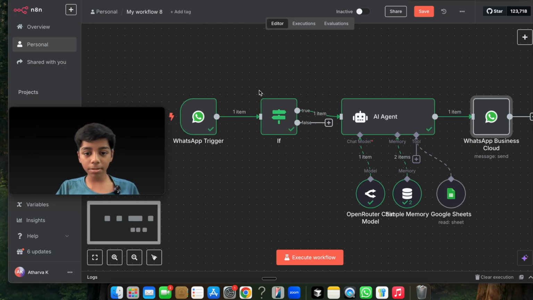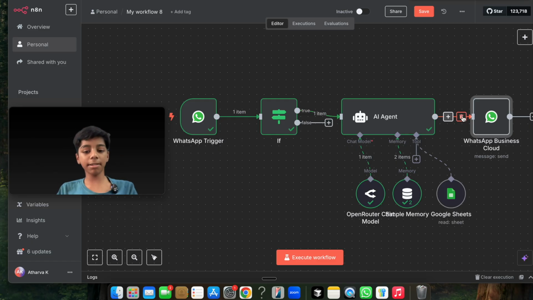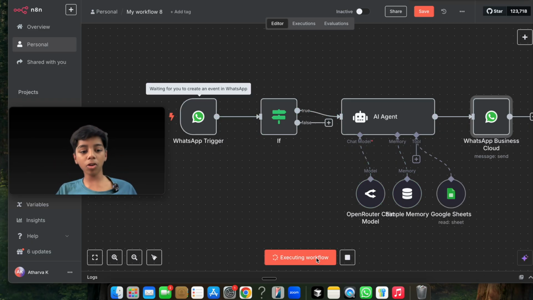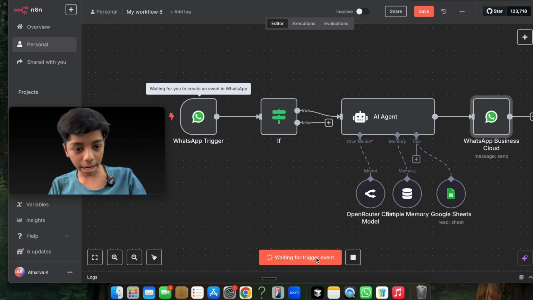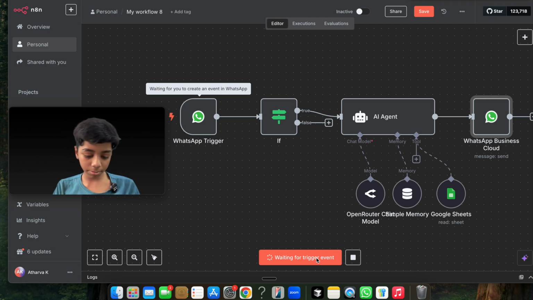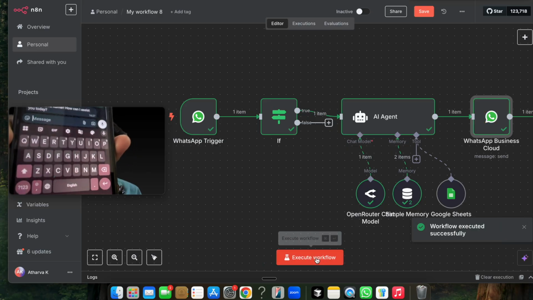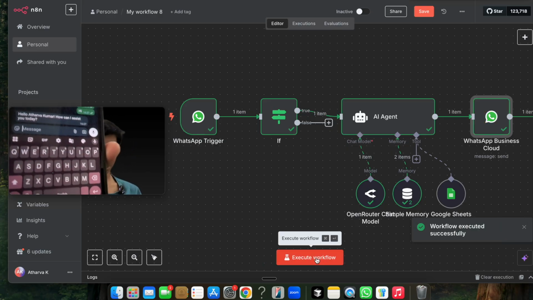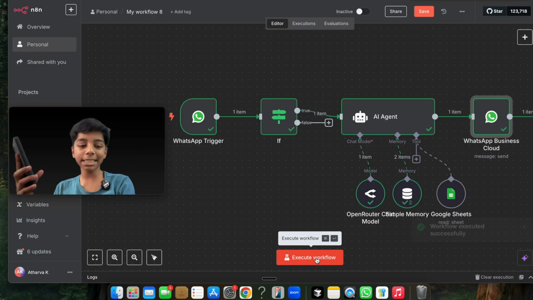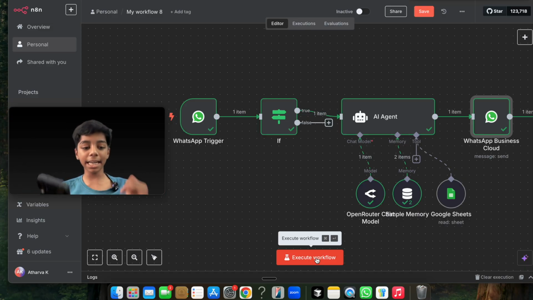As you can see, we have the AI agent ready. Feel free to test this out. So execute workflow, and as you can see, I can write hi. So I'm writing hi over here. It's running. Hello, how can I assist you today? Now I can ask it anything related to the database and it will tell me.